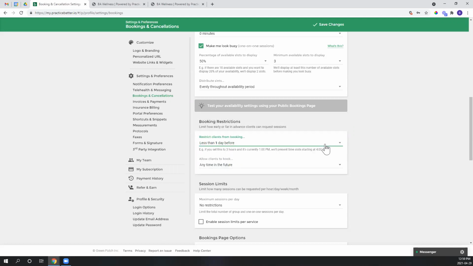So you're going to be able to do that on a service basis, just because maybe it takes more time to prep for an initial consultation than it does to prep for a discovery call. Maybe they need to have the time to fill out the forms that go along with that. So right now we're setting up default settings, but keep in mind you can customize those according to each service type on all plans, by going to My Practice, My Services.